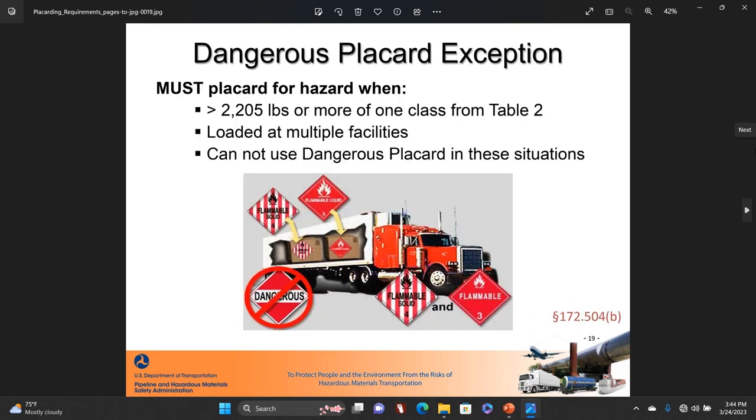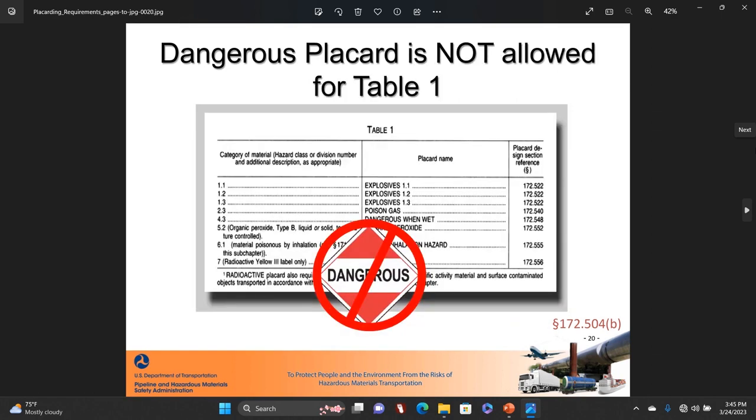You must placard if it's over 2,205 pounds or more from Table 2. You must placard if it's loaded at multiple different facilities, and you cannot use the dangerous placard in these situations. You cannot use a dangerous placard for any Table 1 items. They must be placarded on their own. The most common Table 1s that I see on the road is the 4.3 dangerous when wet and the 6.1 inhalation hazard. We also see explosives a lot, but it depends on who your carrier is. Some carriers aren't allowed to haul explosives.